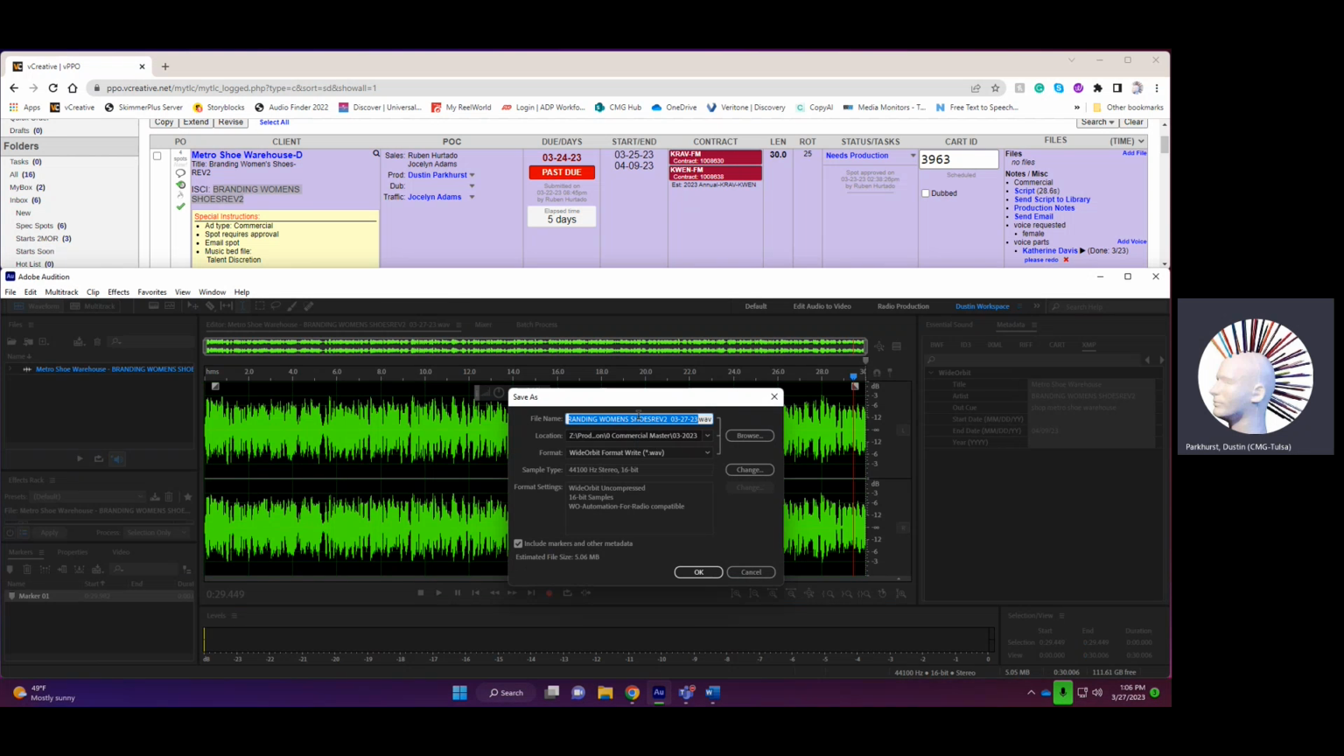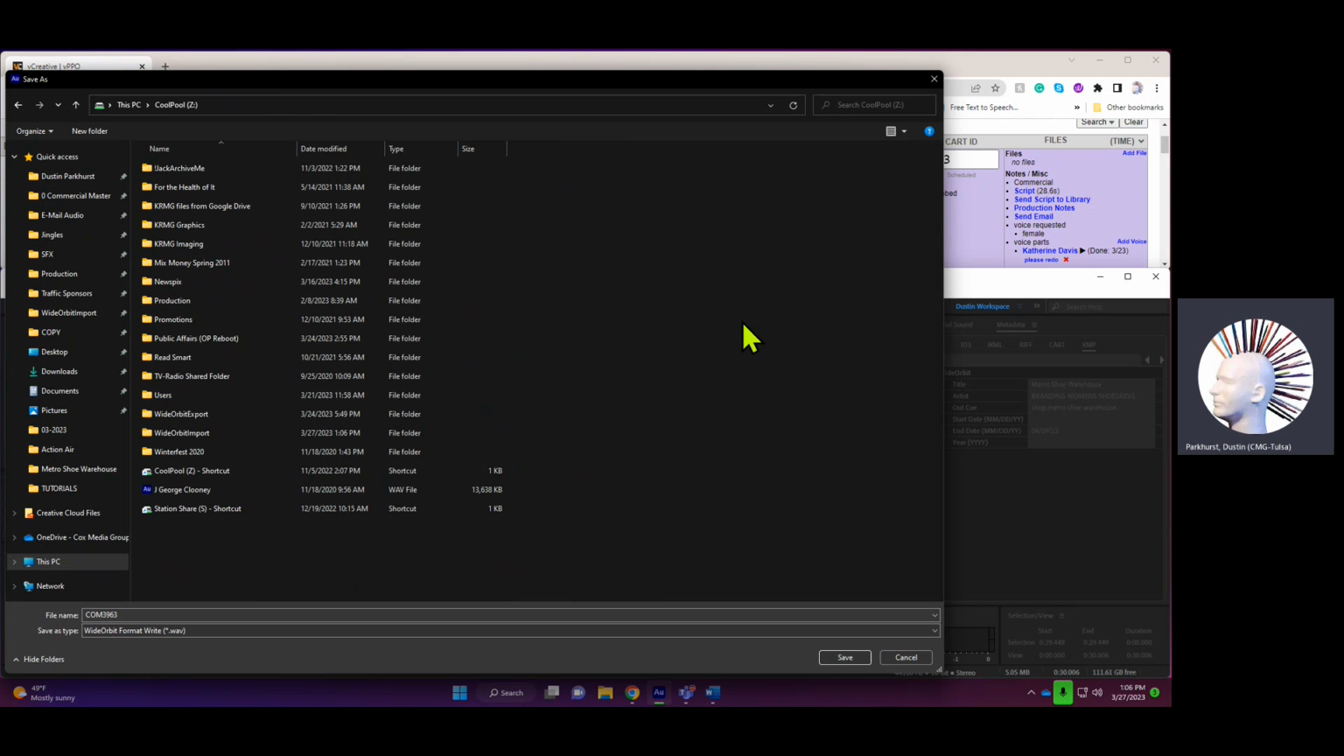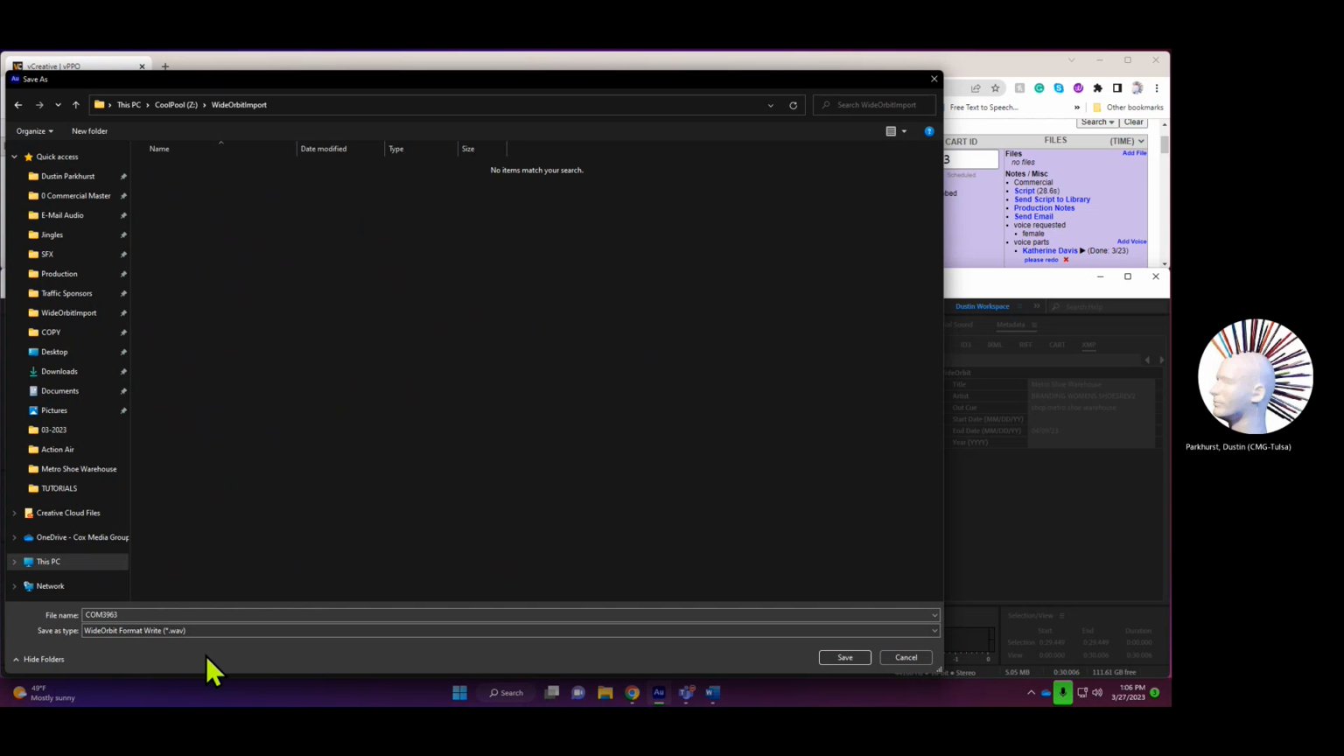Now, every station and every element has a prefix. For commercials, it's COM, COM for commercials. And then we're looking for the card ID. For this one, it is 3963. And we want to put it in WideOrbit import. Now, I have a quick access for it, but it would also be pull, and then WideOrbit import. Okay, import. So you double click that, COM 3963, that's right.